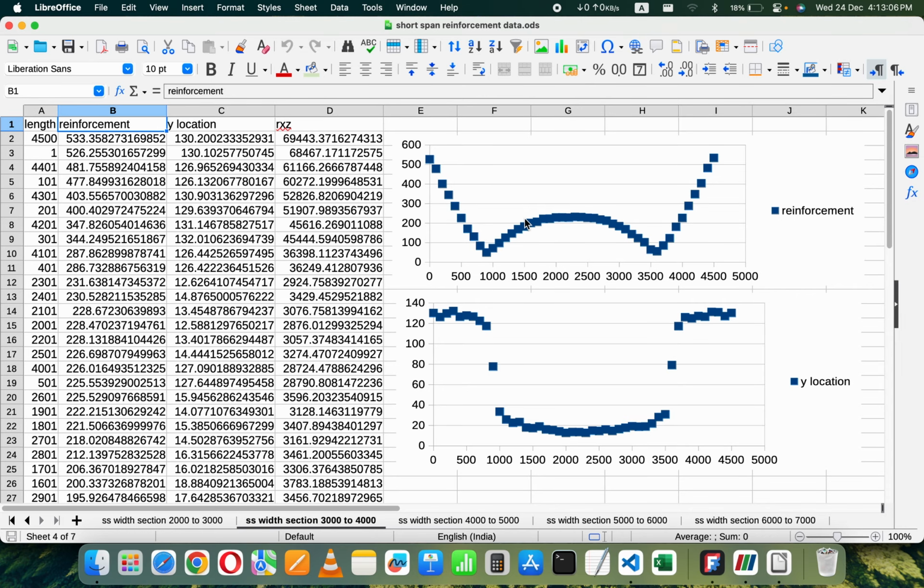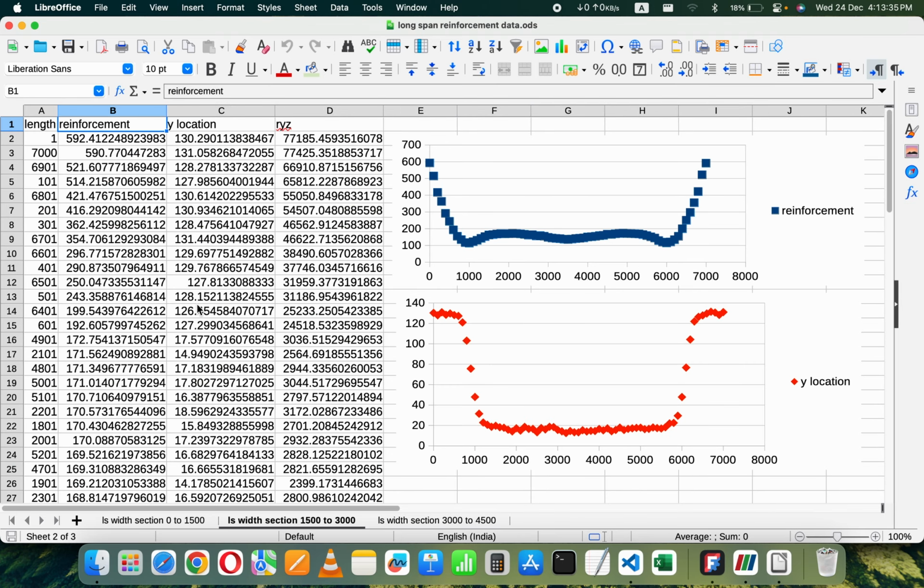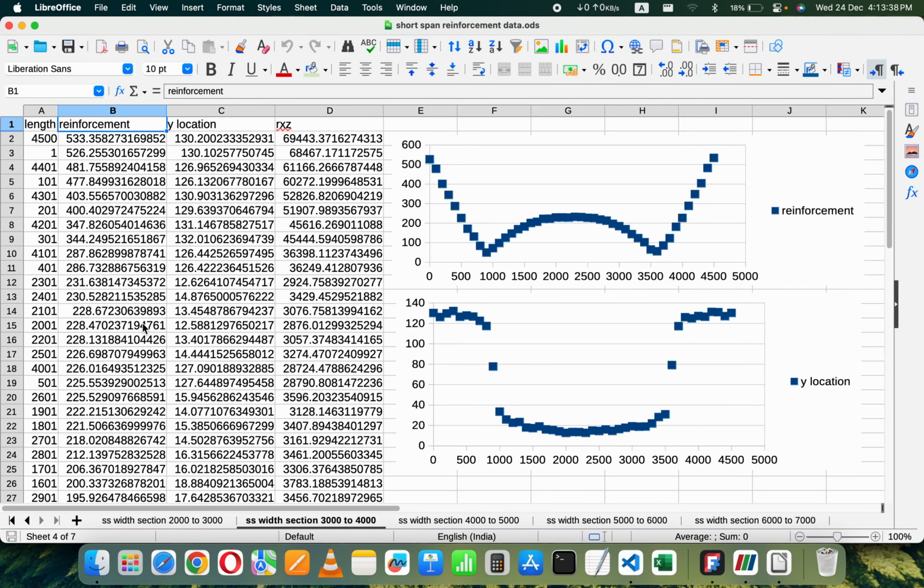Likewise, in the bottom portion the highest demand is around 250, as you can read it from the graph. 226 at the midspan 2500, it is around 226 like that. So at the bottom layer 10 mm at 250 mm center to center will accommodate this reinforcement demand.